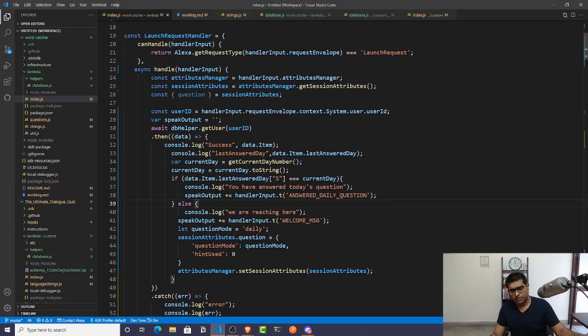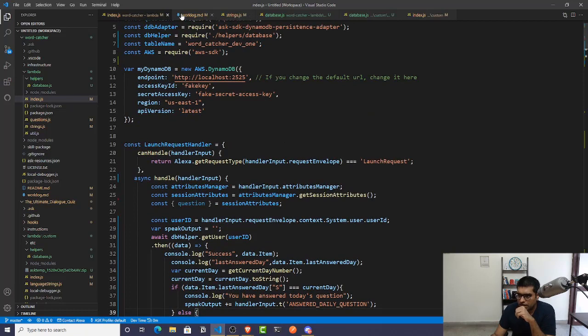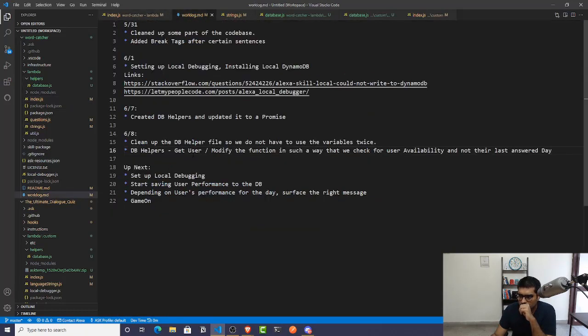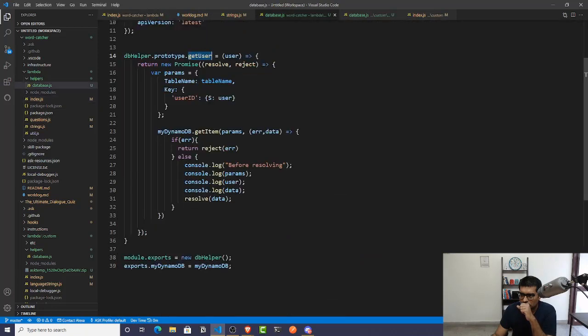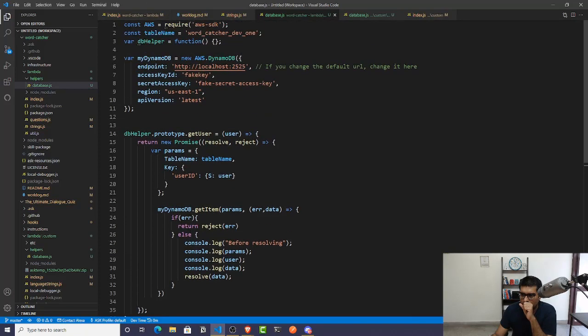Always good to get hydrated. So what we are going to do here today, and I think we had written it down in the work log, is first clean up the DB file helpers so that we do not have to use the variables twice. Look at this. We've got this table name here, and we are using the AWS variable here as well. So I need to figure out how to use exports back in there. So let's figure that out.